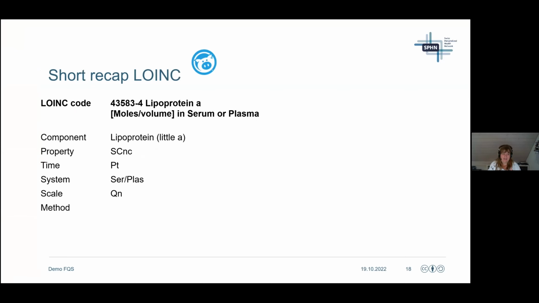Now let's have a short recap about LOINC. I don't know how many of you are familiar with the standard LOINC. So LOINC is actually the standard we use in SPHN for describing the lab tests. So what kind of test was done. And I put here one example. So for example, there's the LOINC code 43583-4. And this is actually for the lipoprotein in moles per volume in serum and plasma. And you can already see that there are several pieces of information combined in such a LOINC code. And that's actually what is referred to in LOINC as the axes.